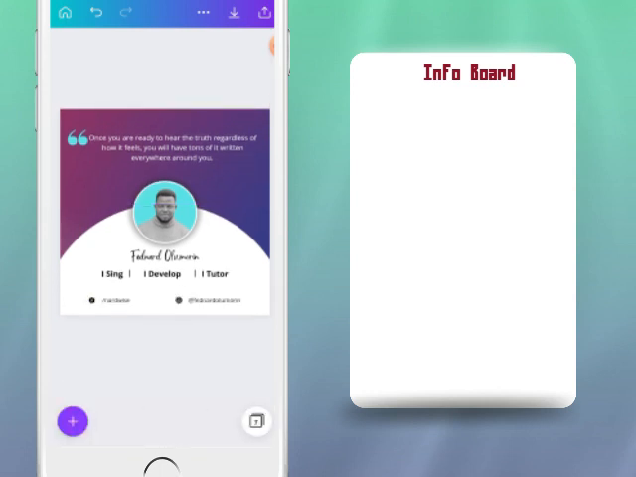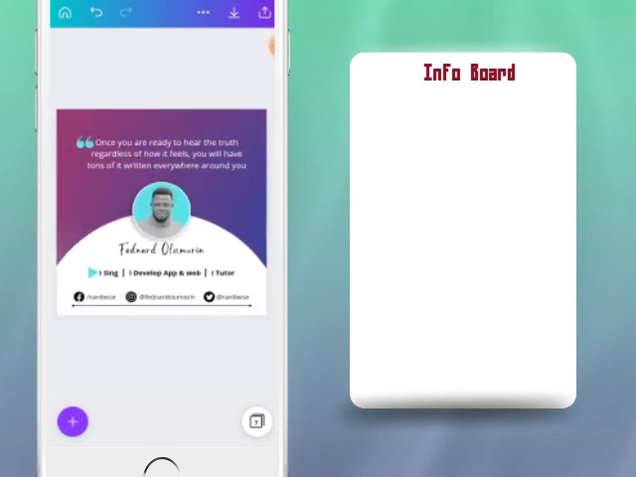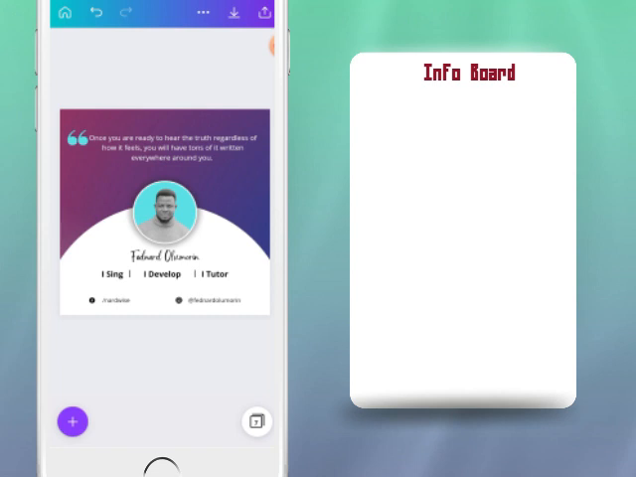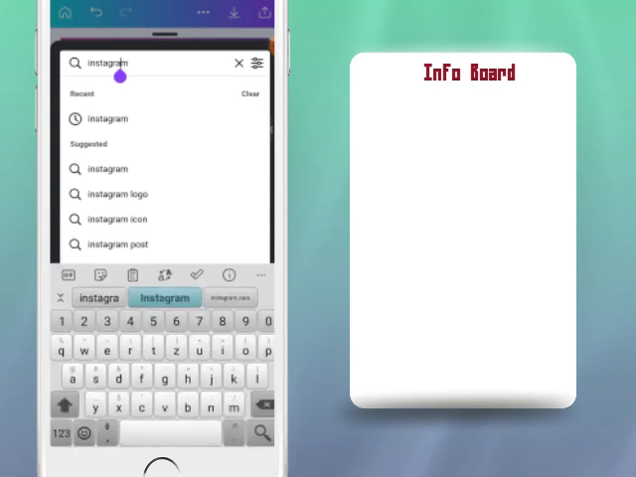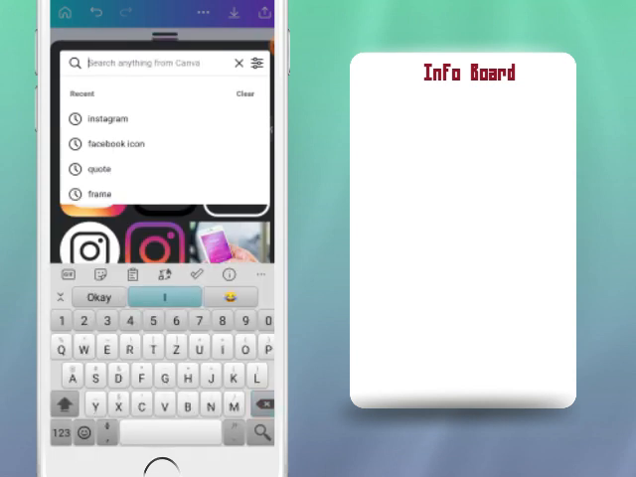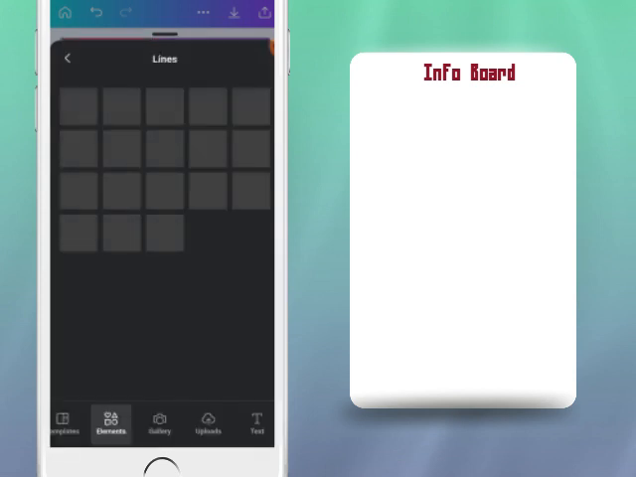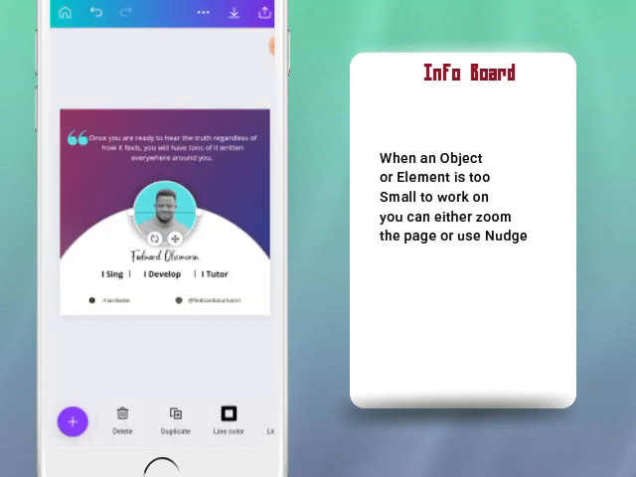Then the last thing we are doing is to put in a kind of line under it to give it that feel. So we're going to search plus under element line. There are quite a number of lines style you can see. So I'll select this. Choose what works for you anyway.